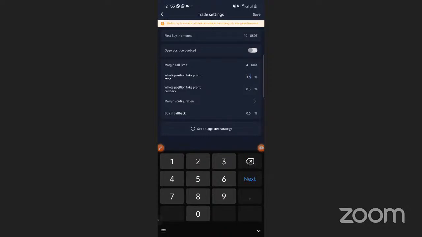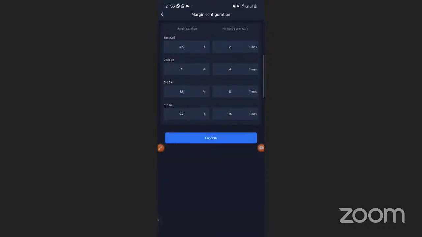And then you go to your margin configuration. This is where it gets interesting. If there is a correction in a particular coin that you are trading on and it goes down by 3.5%, the instruction, as you can see here on the screen, is you should purchase that coin 2 times. So you need to ask yourself, what was your first buying amount? $10. If there's a 3.5% correction, an extra $20 will be taken from your USDT to purchase this particular coin. Why does it do this? It does this so that you would have maximum profits.